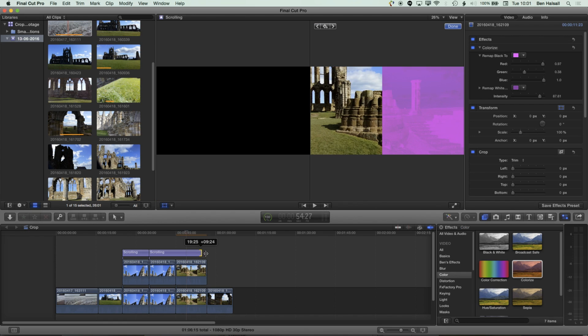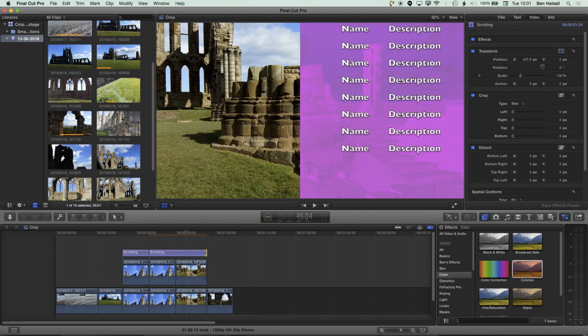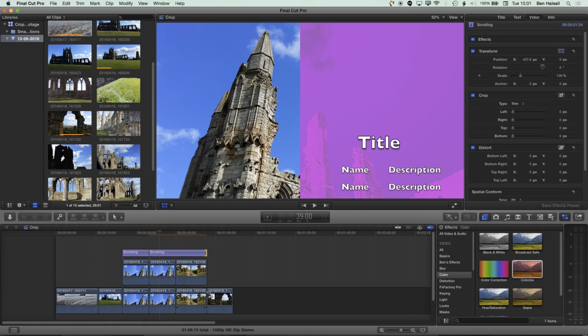So if we have scrolling titles that are going to come right across both these clips, then we can copy and paste those attributes, and we can select multiple clips as well. So if we have 10 clips, 50 clips, we can select them all and paste the same attributes to those clips.